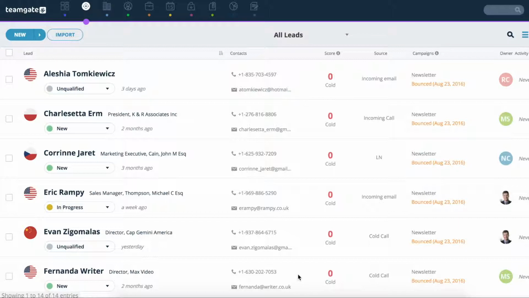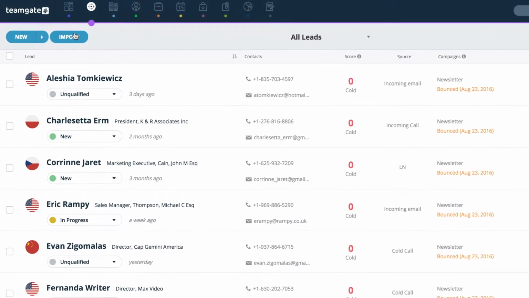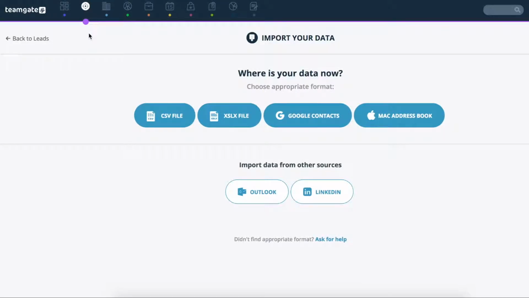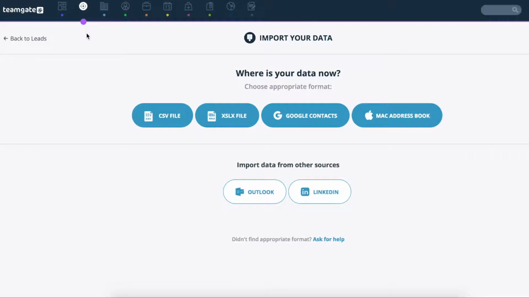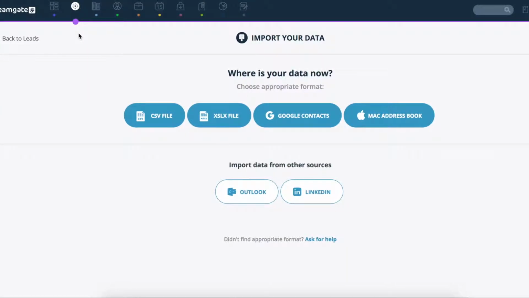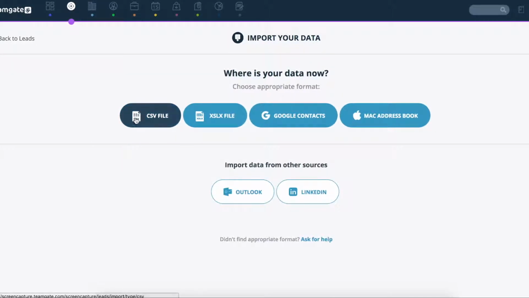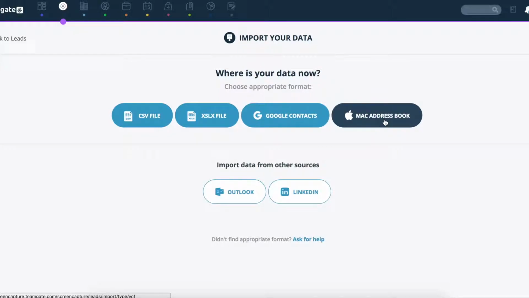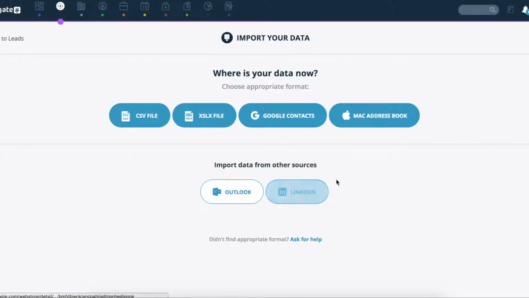The next means of getting leads into the system is by importing it. Click on the Import button, again in the top left-hand corner, and you'll be presented with several choices, offering you all the different options you have for importing data into the system. You can import the data from CSV files, XLSX files, Google Contacts, Mac address books, or Outlook and LinkedIn.